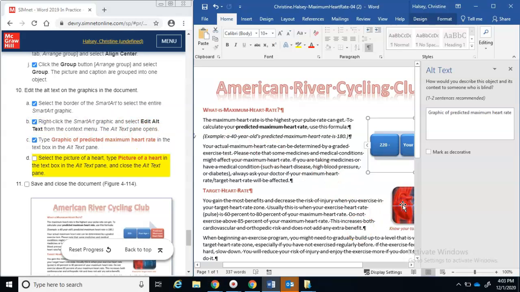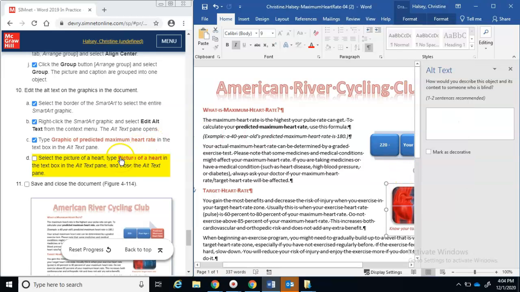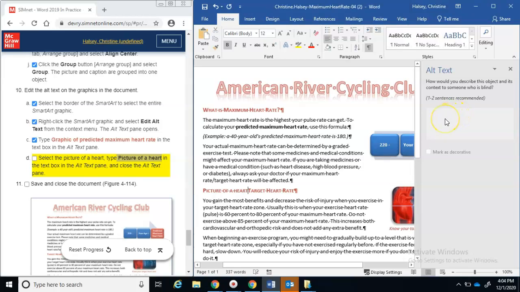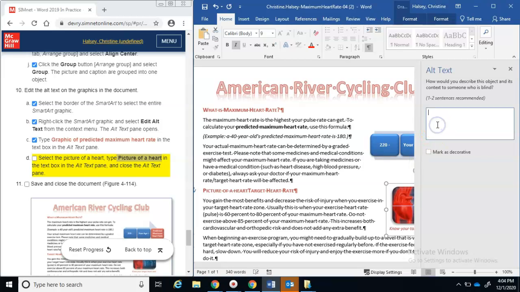Now I'm going to select the picture of the heart and right click it, edit alternate text. And put in picture of a heart. Okay, apparently it didn't like that. Let me try that again. Okay.